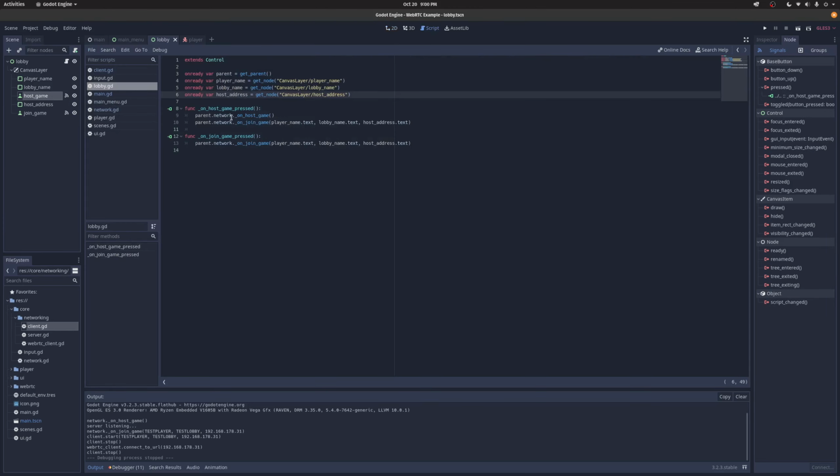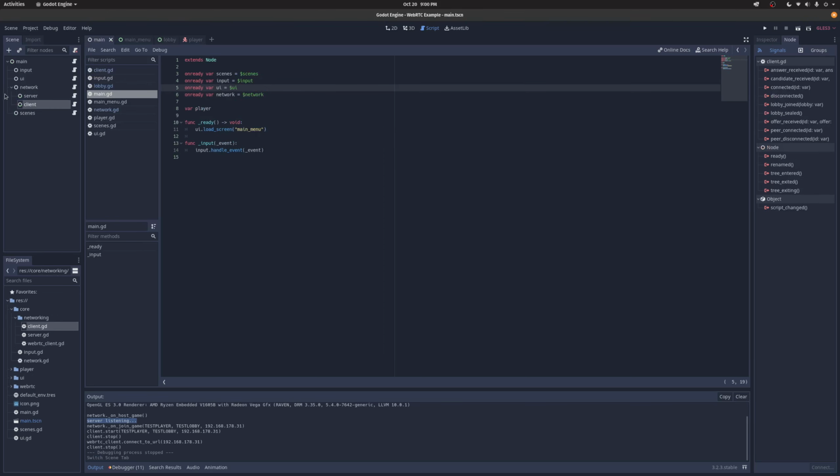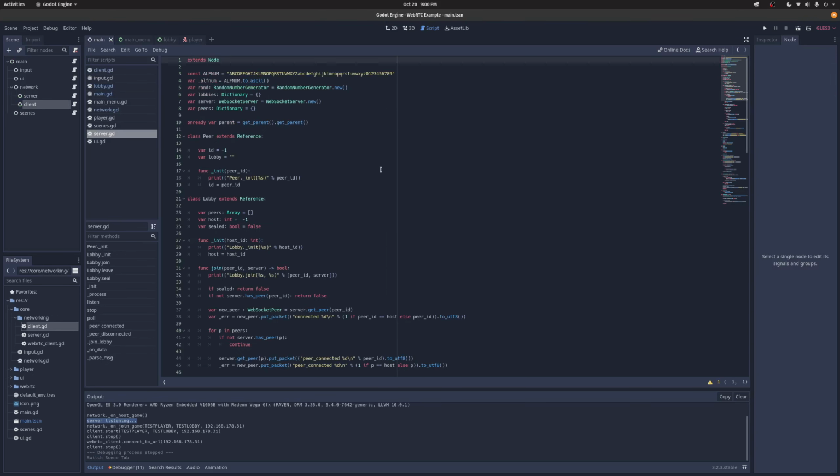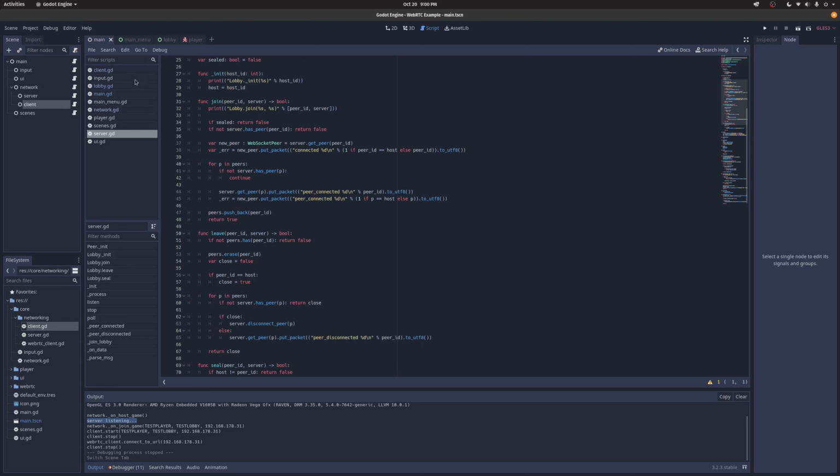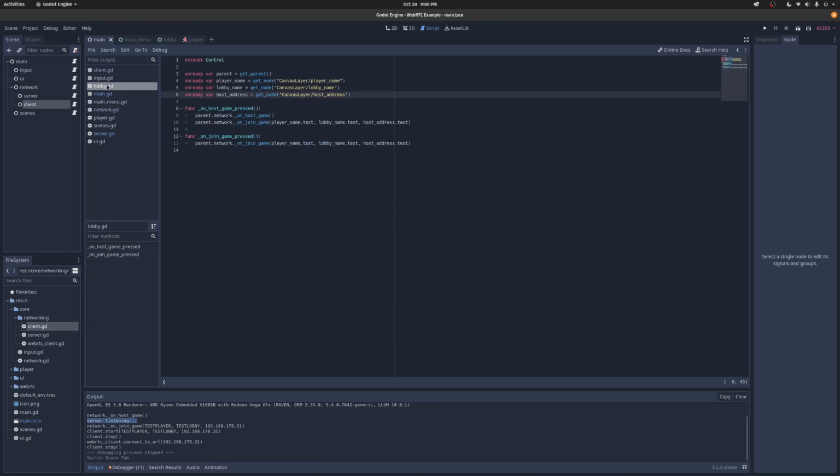So on host game, it calls parent network on host game and then on join game. So it's trying to host the game first and then join the game. It does say server listening. So it goes to server, sorry. And then, hold on for a sec. Where was I again? Lobby, right.